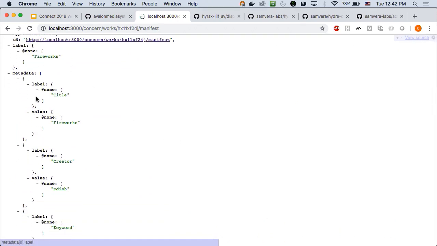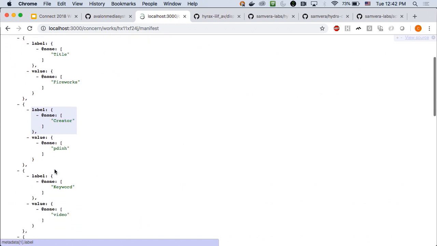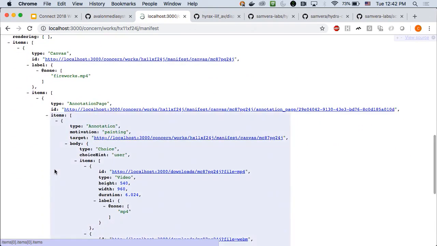You'll see that the metadata looks a little bit different because presentation 3.0 does all textual labels in language maps. And right now, since we have no information about what language this is coming in as, we don't make any assumptions, and it just says it's none, doesn't know. Here's our canvas, here's our items. Items, which I mentioned before, was like IIIF 2.0 sequences. Kind of analogous to that, if you know that.